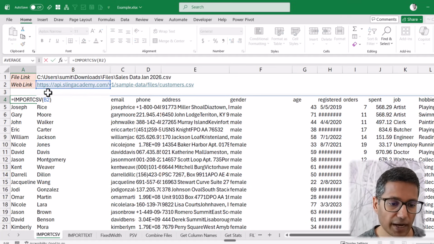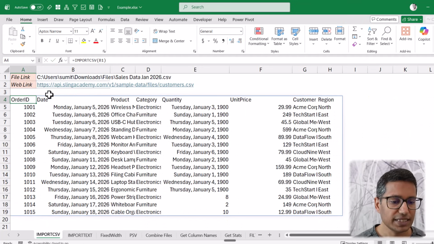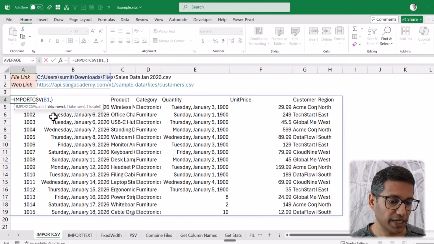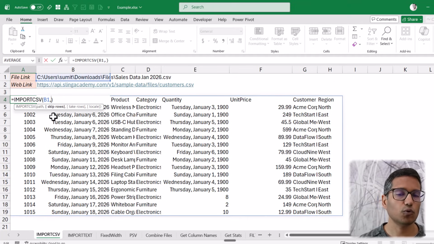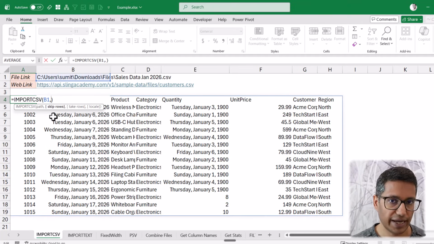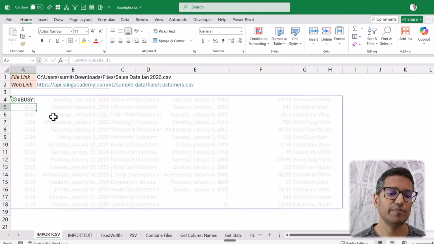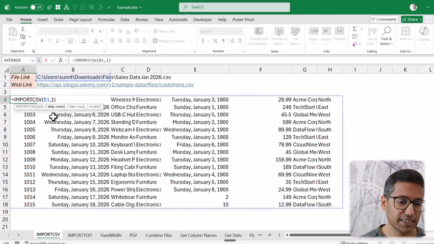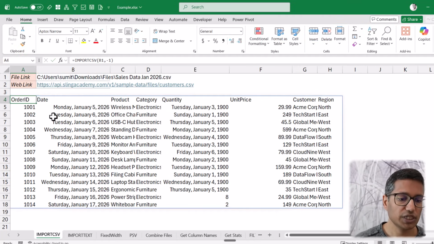So let's go back to B1. Now in this data, let's look at other arguments. So here I have the skip rows argument, and I can specify how many rows I want to skip from the beginning or from the end. So in this case, let's say I do not want the header, then I can specify 1. So it is going to skip the first row and give me everything after that. So it only gives me the data. In case I want to skip, let's say the last row, I can specify -1. So it is going to skip the last row from the data set and give me everything else.